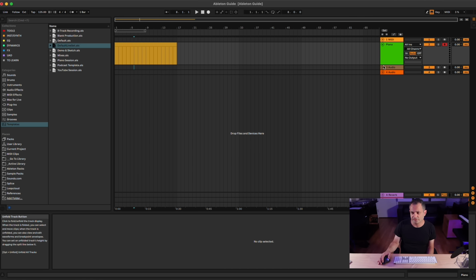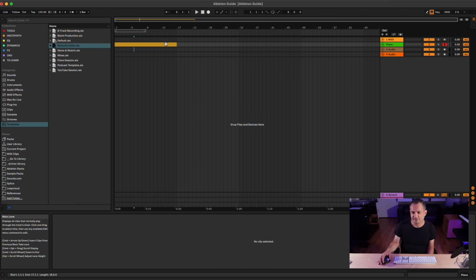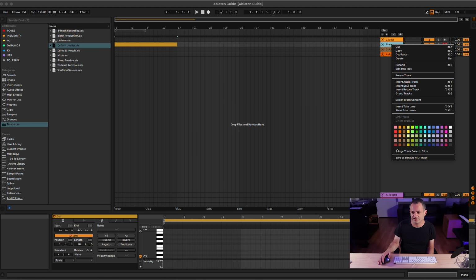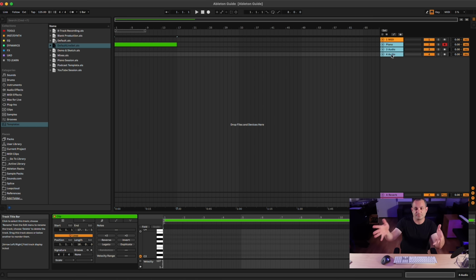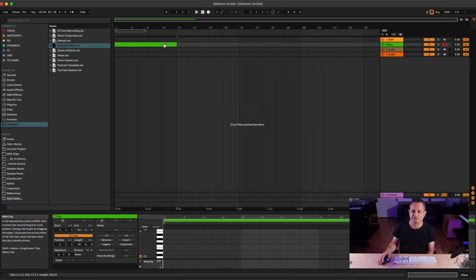And I like to color code. And once I've color coded that track, the clip did not change with it. I could right click and I could assign the track color to clip. I could do that for all my tracks if I have a bunch of colors already made on my tracks and I want the clips to follow that. So color coding is a great way to keep your session organized.